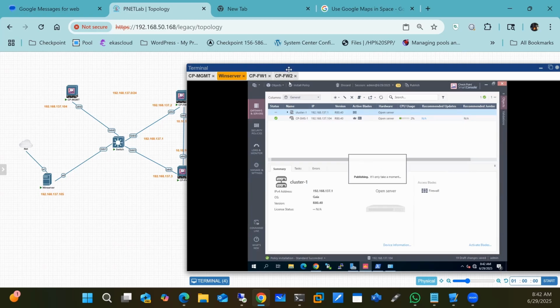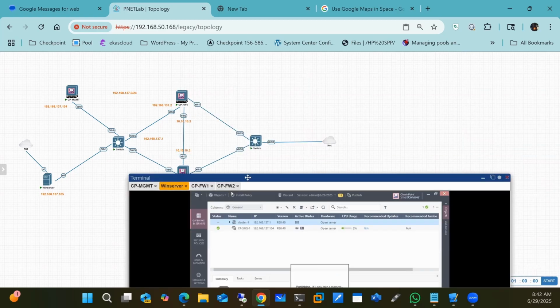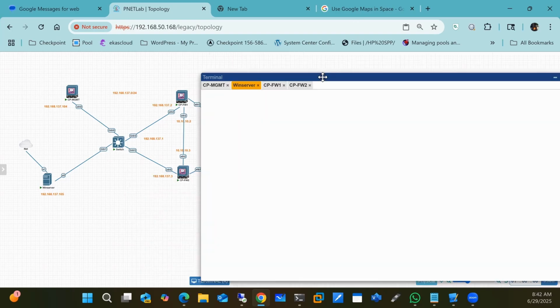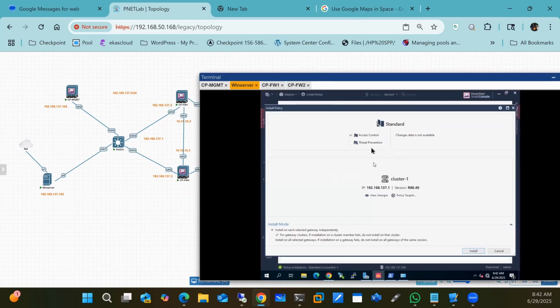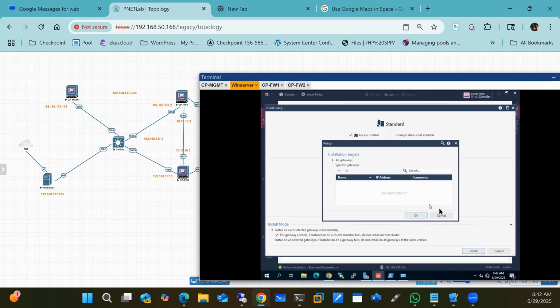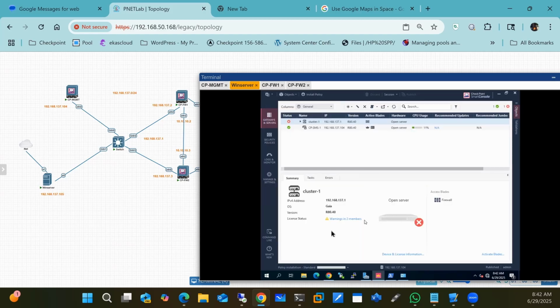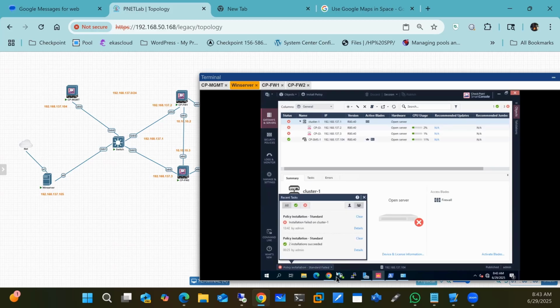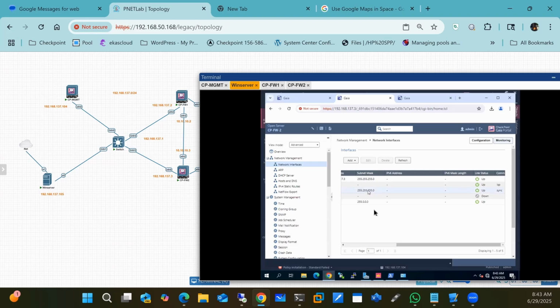Okay, quick question. I wonder about this external interface. Let's see. Push policy, install on the cluster. Should be all good. Yeah, just install on all of them. The cluster is down, that's fine. And if we go to the web, no, it failed. Just go to the details.